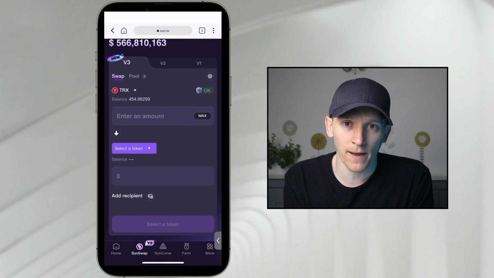Now, if you don't have energy and bandwidth, you're also going to need TRX, because you're going to have to pay for the gas fees with TRX as well.